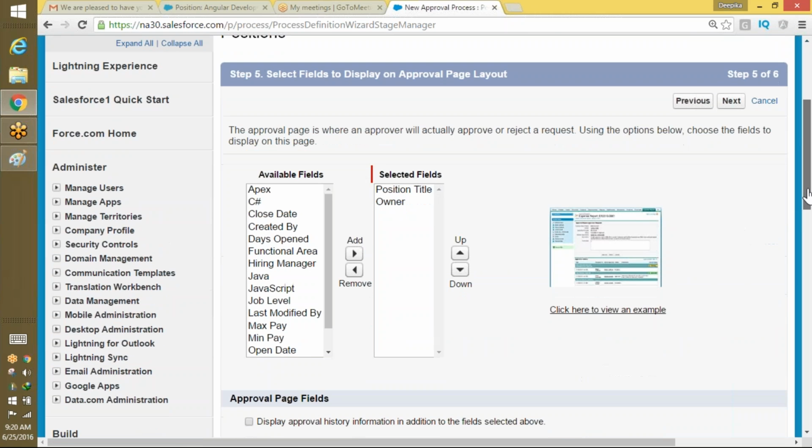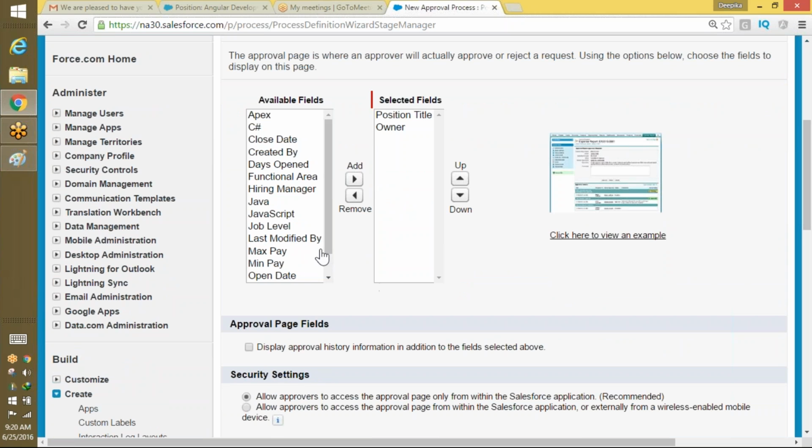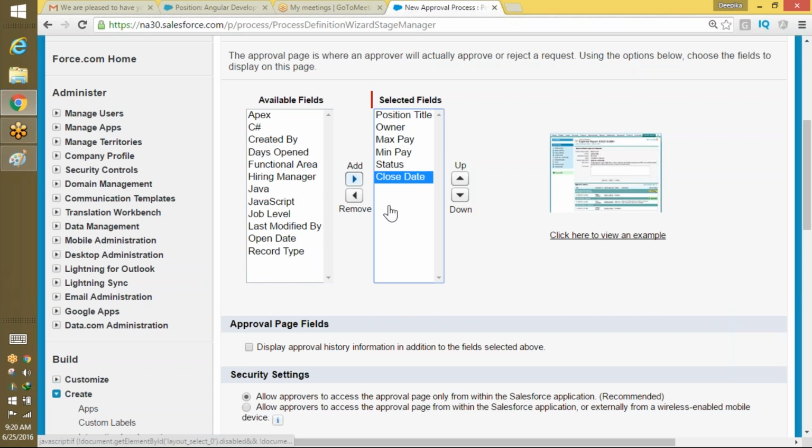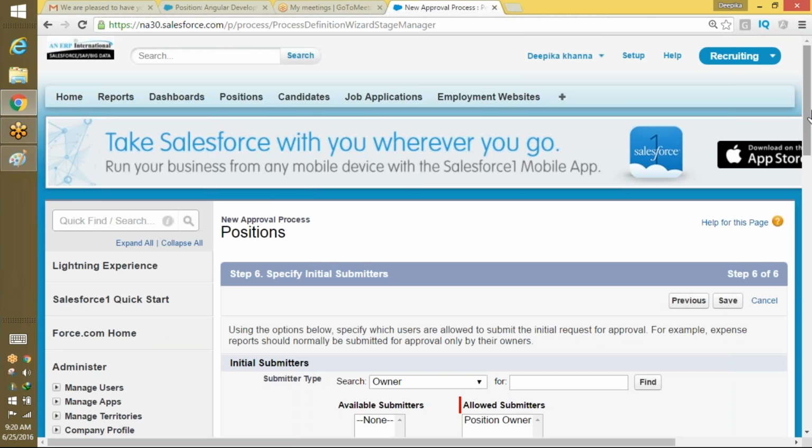Now on the approval page layout, which fields do you want him to see? So you can say the same: maximum, minimum, functional area, we already know it will be in the status. These are the only ones he's interested in. And if you want, you can provide the close date also. And then allow the approver to access the approval page only within Salesforce. I don't want him to use it externally, only within the page. That's why I'm going to do it.